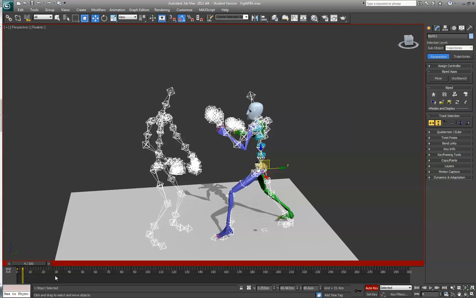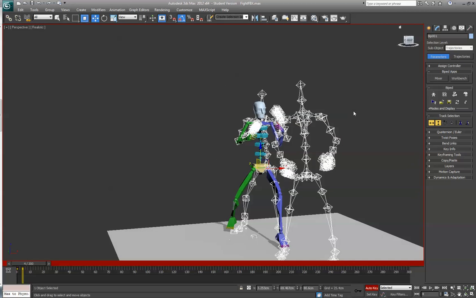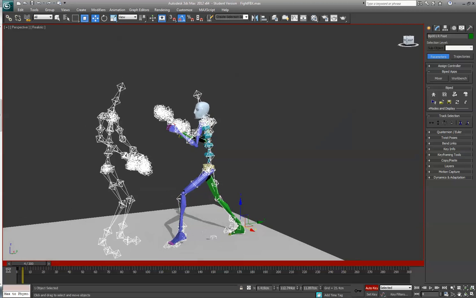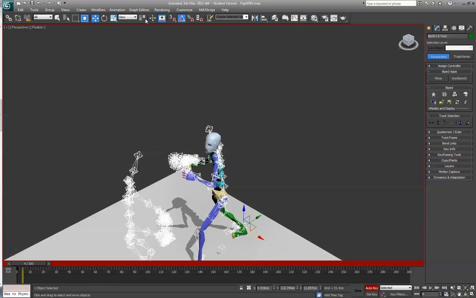So as you can see, I'm about 4 frames in on the timeline, and I'm creating more keyframes just by moving the objects around. When you're not animating, you obviously want to turn off auto key mode, otherwise you're going to mess things up for yourself. So let's rotate that a little bit.